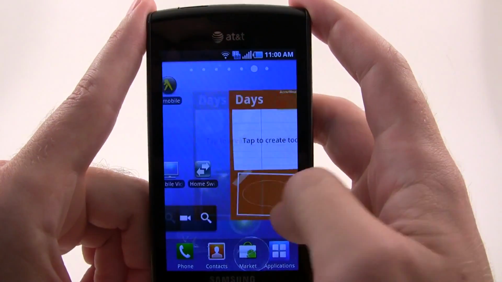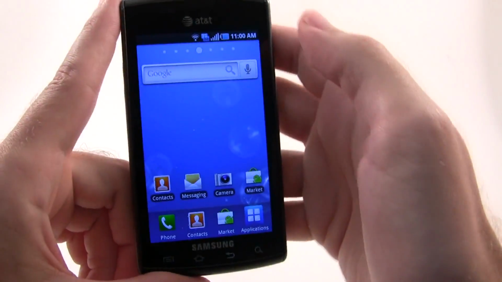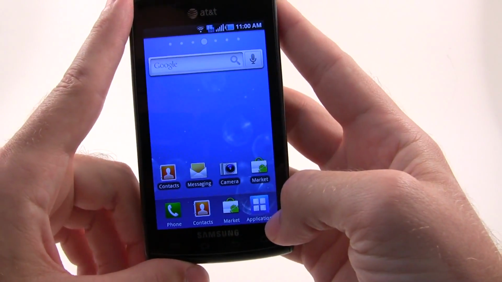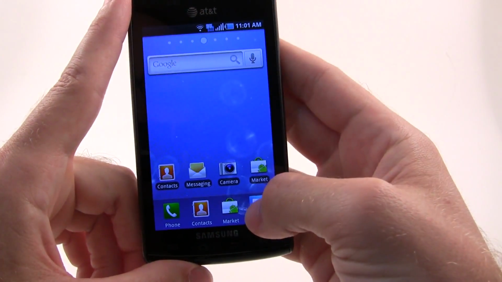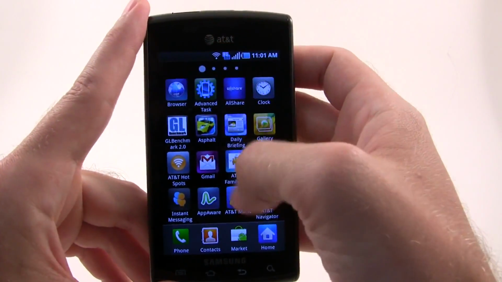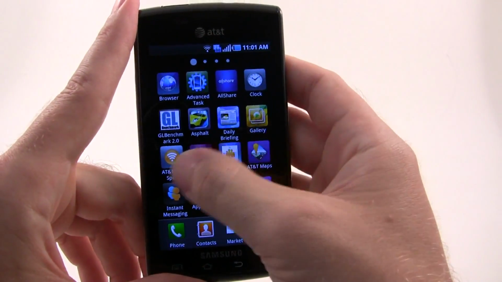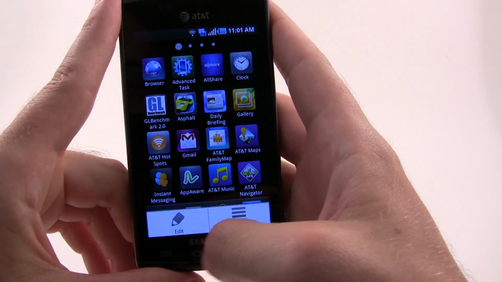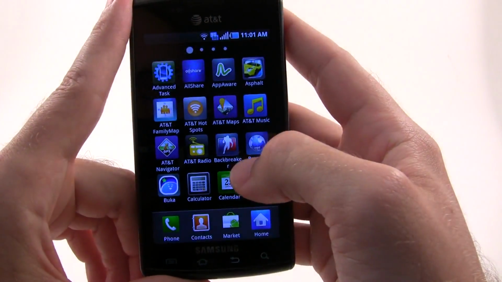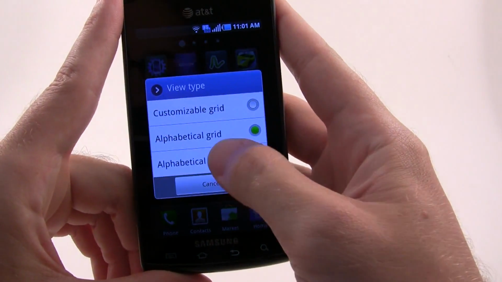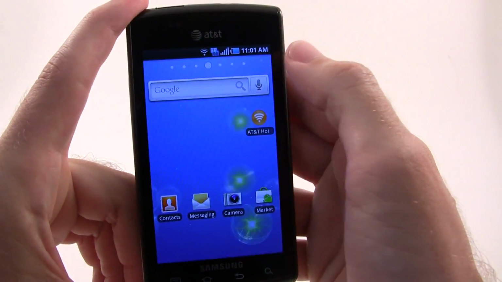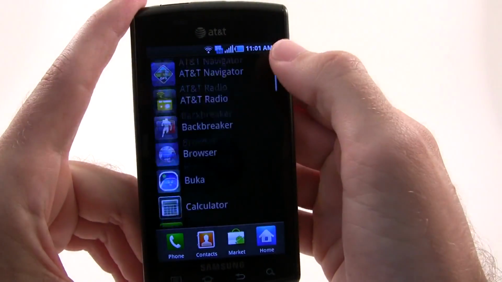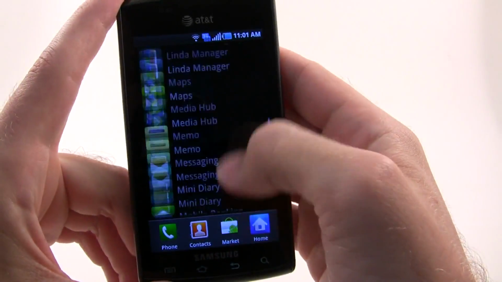Mainly though with this TouchWiz it's just a combination of a couple of Samsung widgets, and then of course their unique application drawer. Most of the time when you click on applications, you have the vertical scrolling list of apps. This one scrolls left and right. If you want the vertical scrolling though, you can come here to view type. We can go to view type and we can hit alphabetical list, and here you can see, I dragged that icon. Here you can see a vertical scrolling list.